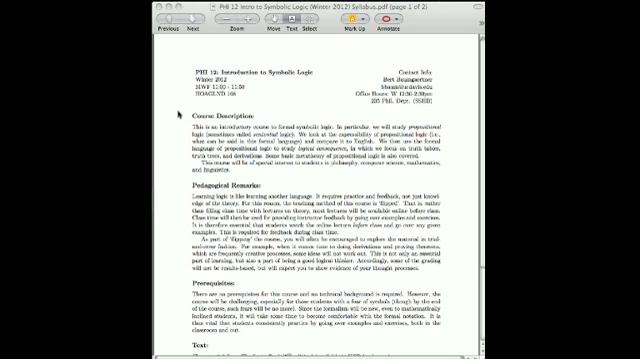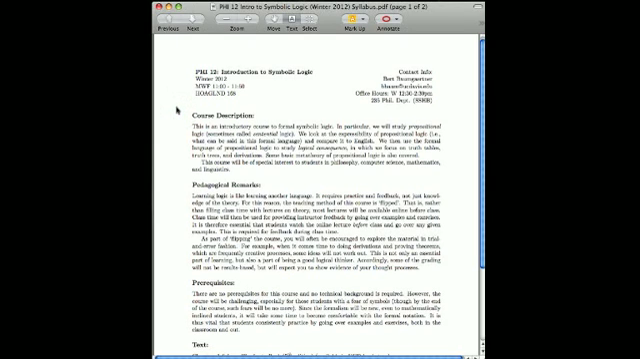Okay, so as for the course description, this is an introductory course to formal symbolic logic, so we're going to assume absolutely no background whatsoever in logic. And the logical system that we're going to study in this course is called propositional logic, or sometimes it's also called sentential logic. And there are a few things that we're going to focus on in this course about propositional logic.